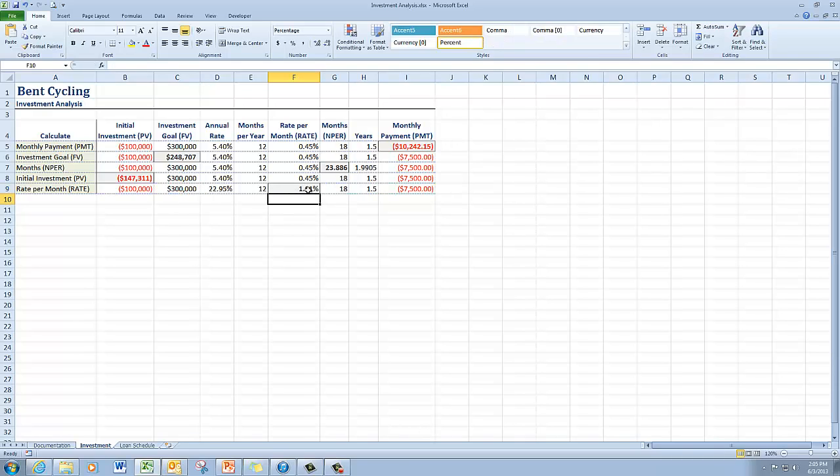So if we look over here at the annual rate, that would mean we'd have to find an investment that had a return of 22.95%. And I can't think of an investment that's legal at this point that would give that kind of a return. So that's probably not a feasible option for this particular company. So those are the 5 financial functions that you're going to be using in the first part of the tutorial.